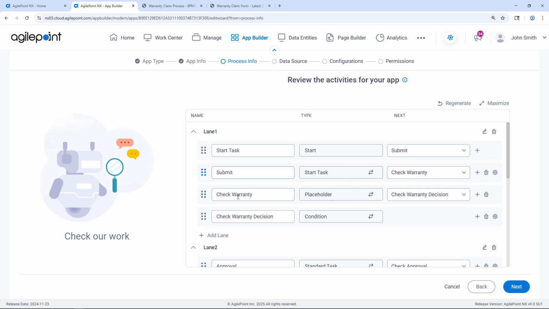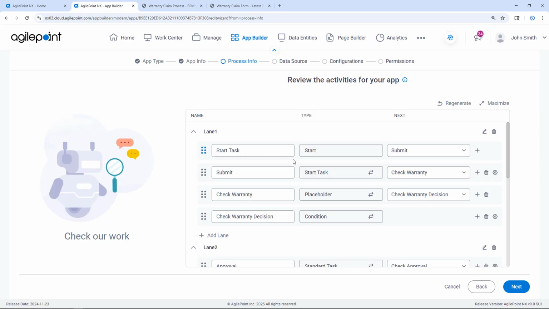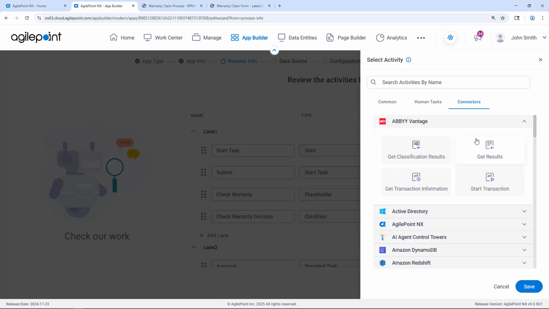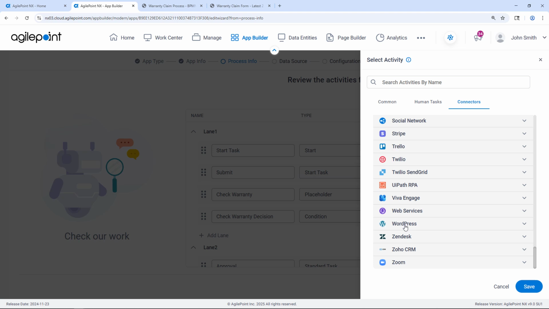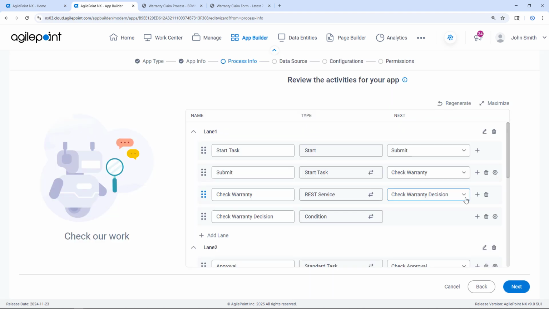Now here, under check warranty, AgilePoint was uncertain as to which system it should be interacting with. So as you can see, it's given us a placeholder. But if we look back to our initial source material, it looks like this might be a REST service. So I'm going to go in here and reclassify this. We'll go into connectors and select web service and REST call.